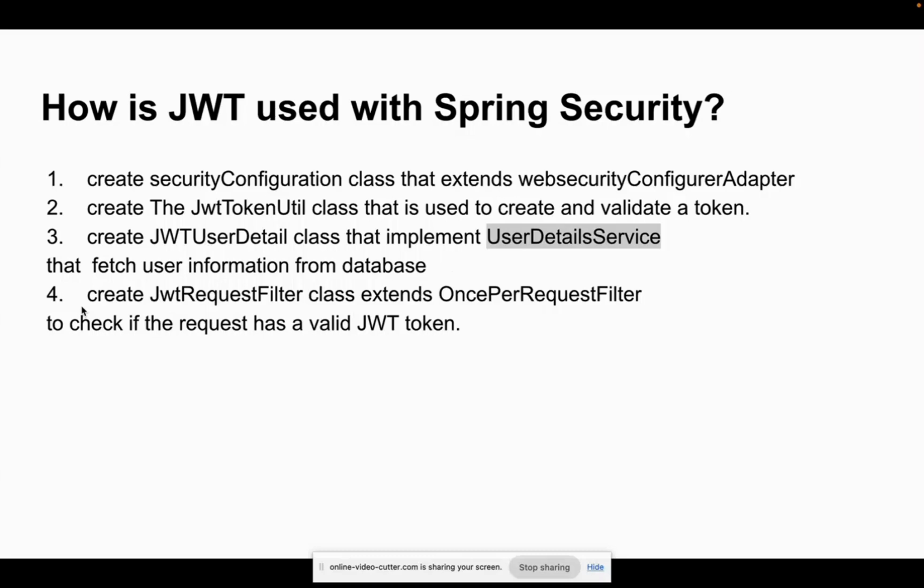Now, the next step, create a JWT request filter class that extends OncePerRequestFilter to check if the request has a valid JWT token. So we will receive a request including the token, and we need to check if the token is valid or not.